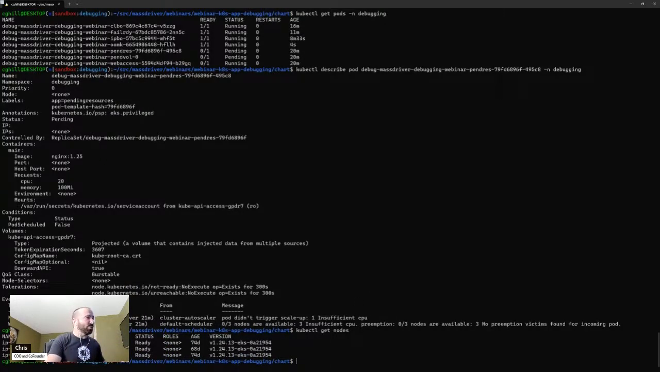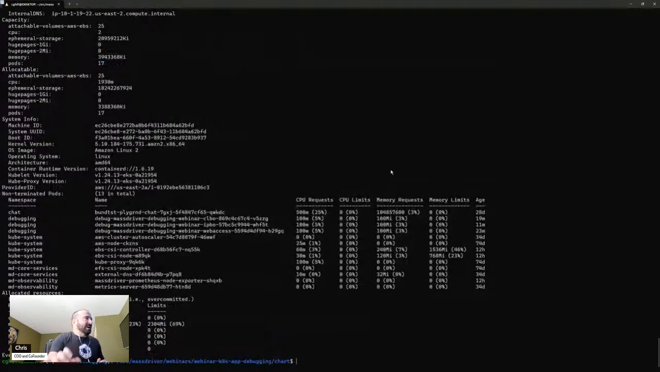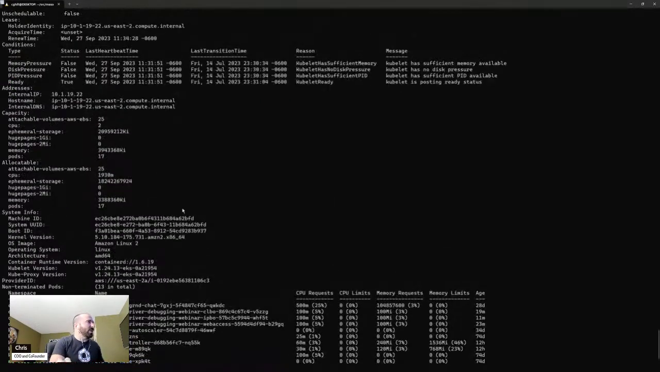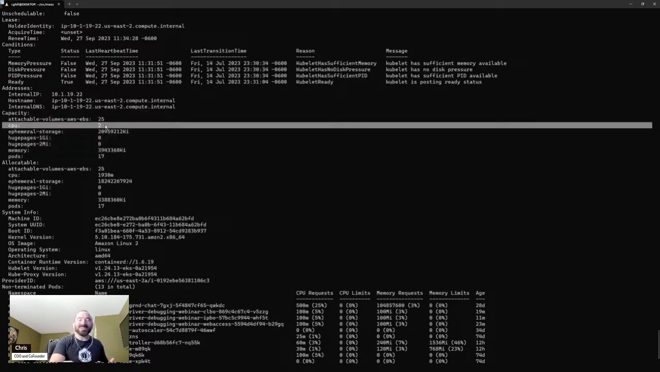Let's describe one of these nodes. So kubectl describe node, and we'll put that node in. And if you scroll up here under the capacity section right here, this is going to tell us how many CPUs are actually available on the node. And so you can see the capacity is only 2 CPUs. So each of these nodes only has 2 CPUs available.